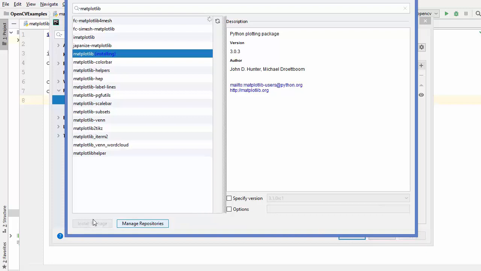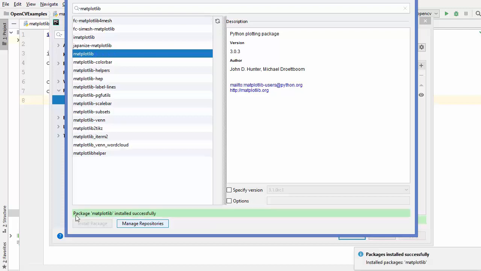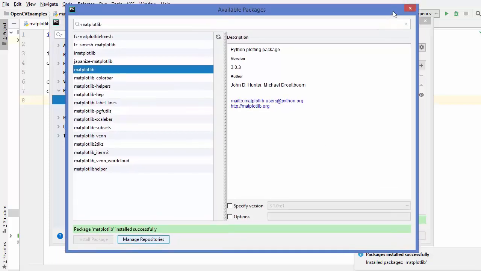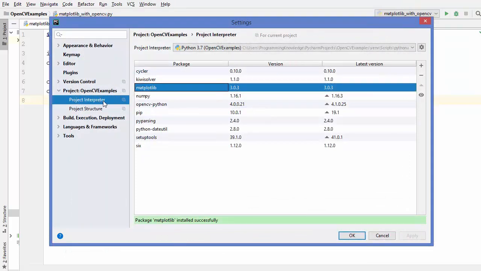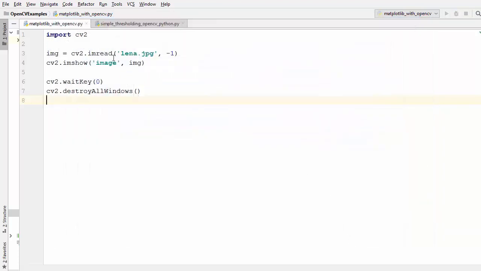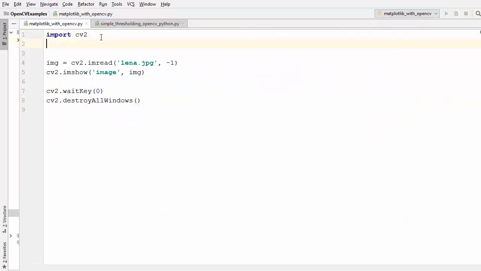So I'm going to just click on the install package, and in some seconds matplotlib library will be installed in your PyCharm IDE. So you can see this message which says package matplotlib installed successfully. That means we can close this window, and then you will be able to see matplotlib is available in your project interpreter. So everything is fine, and I'm going to just close this, and now I will be able to import matplotlib. So I'm going to just write from matplotlib import pyplot as plt.